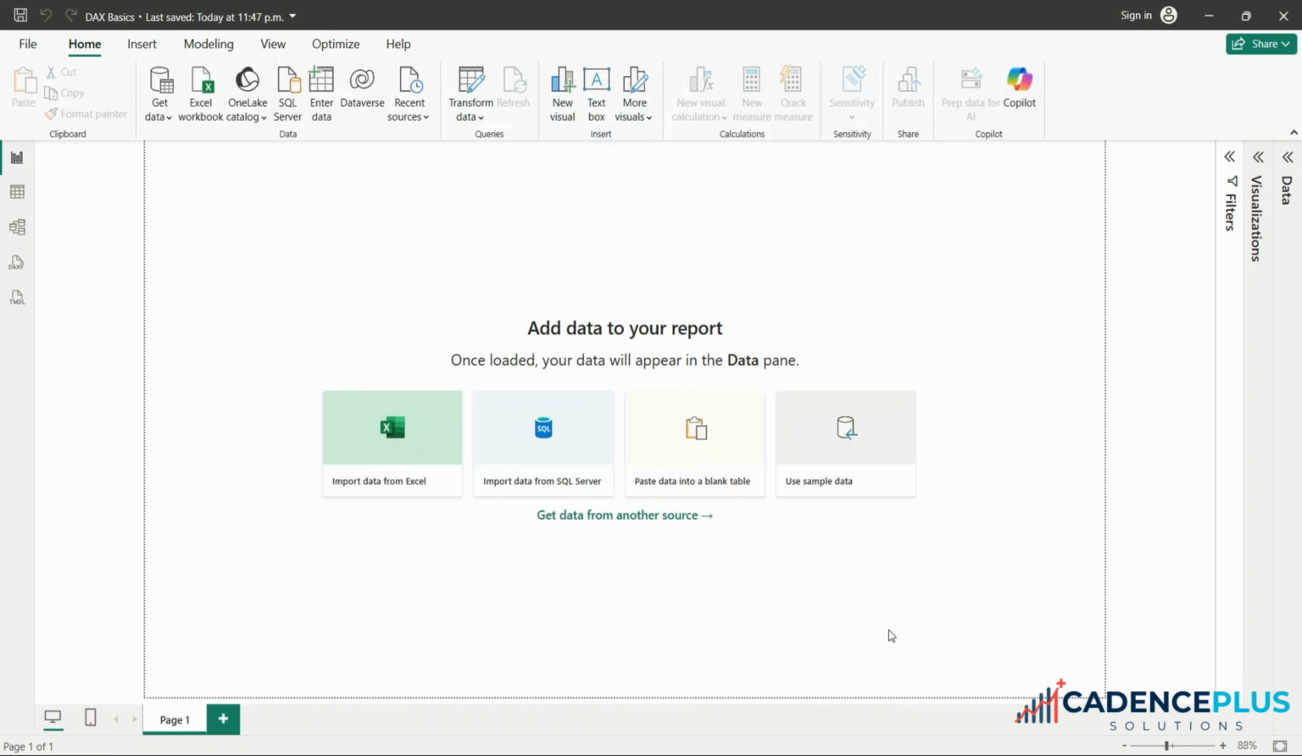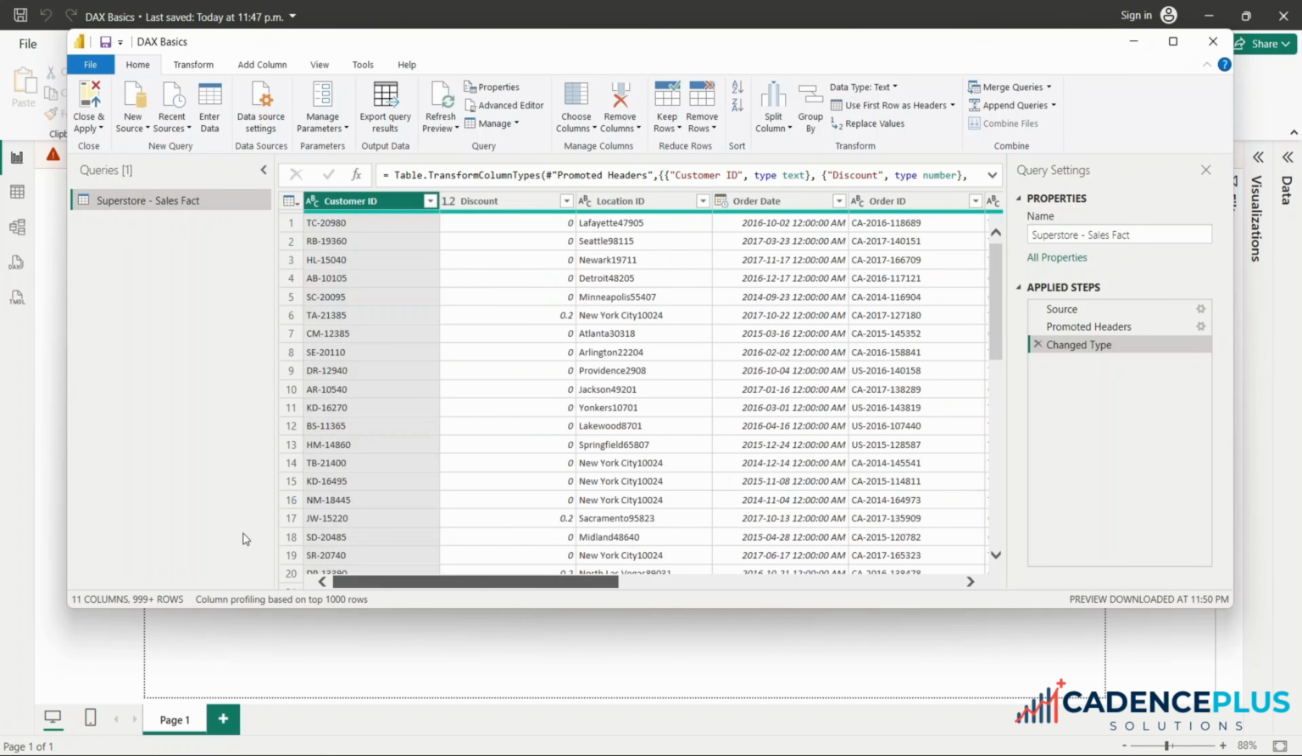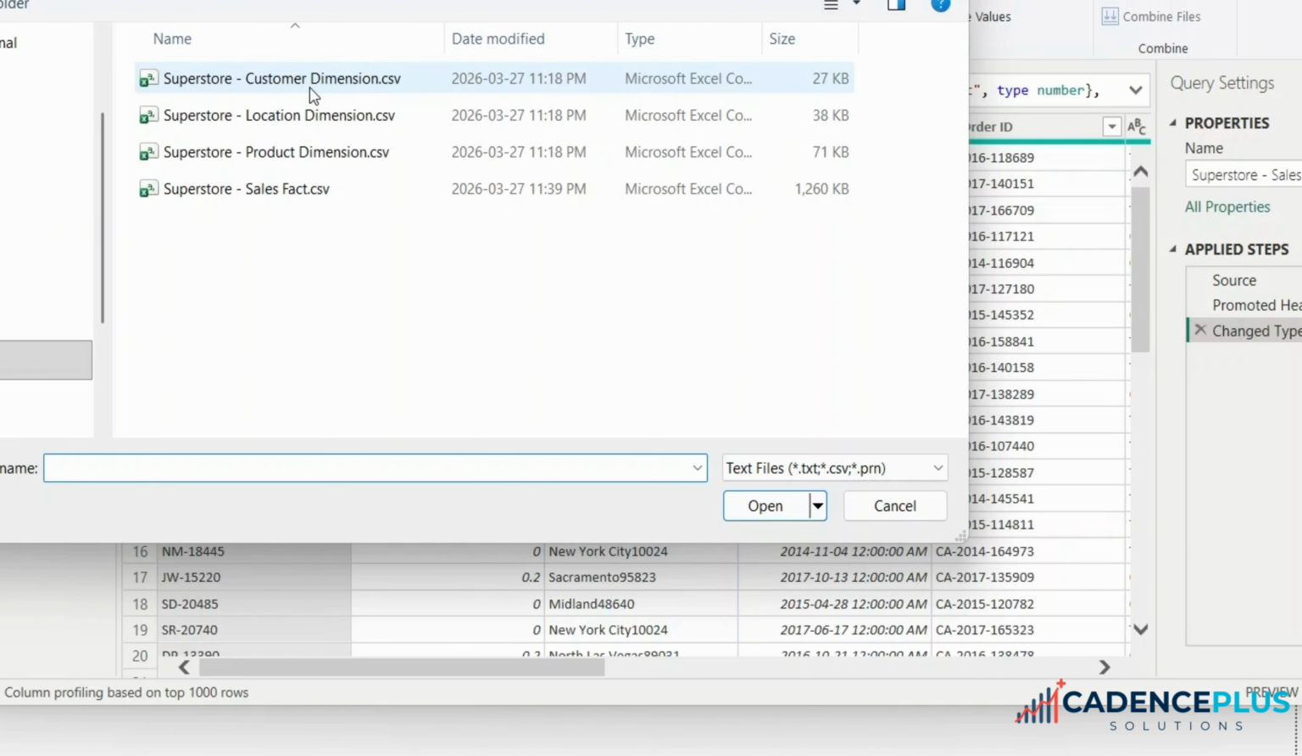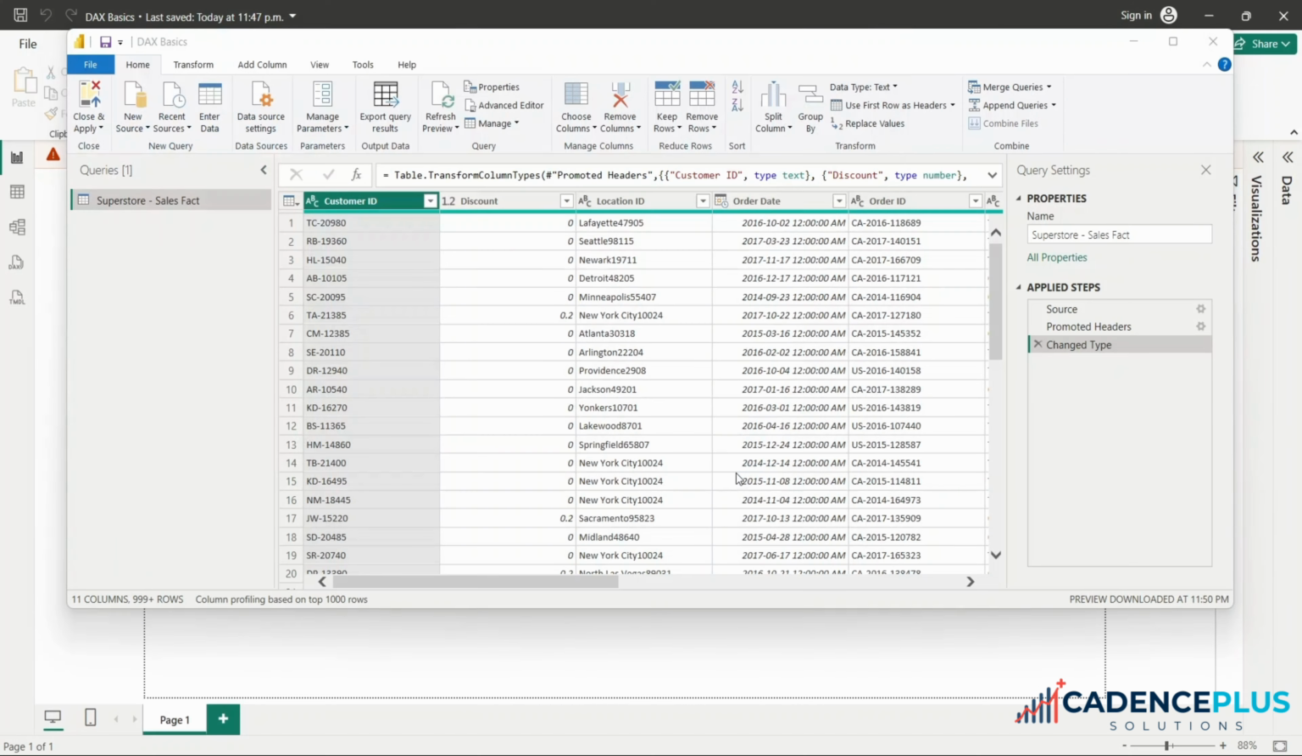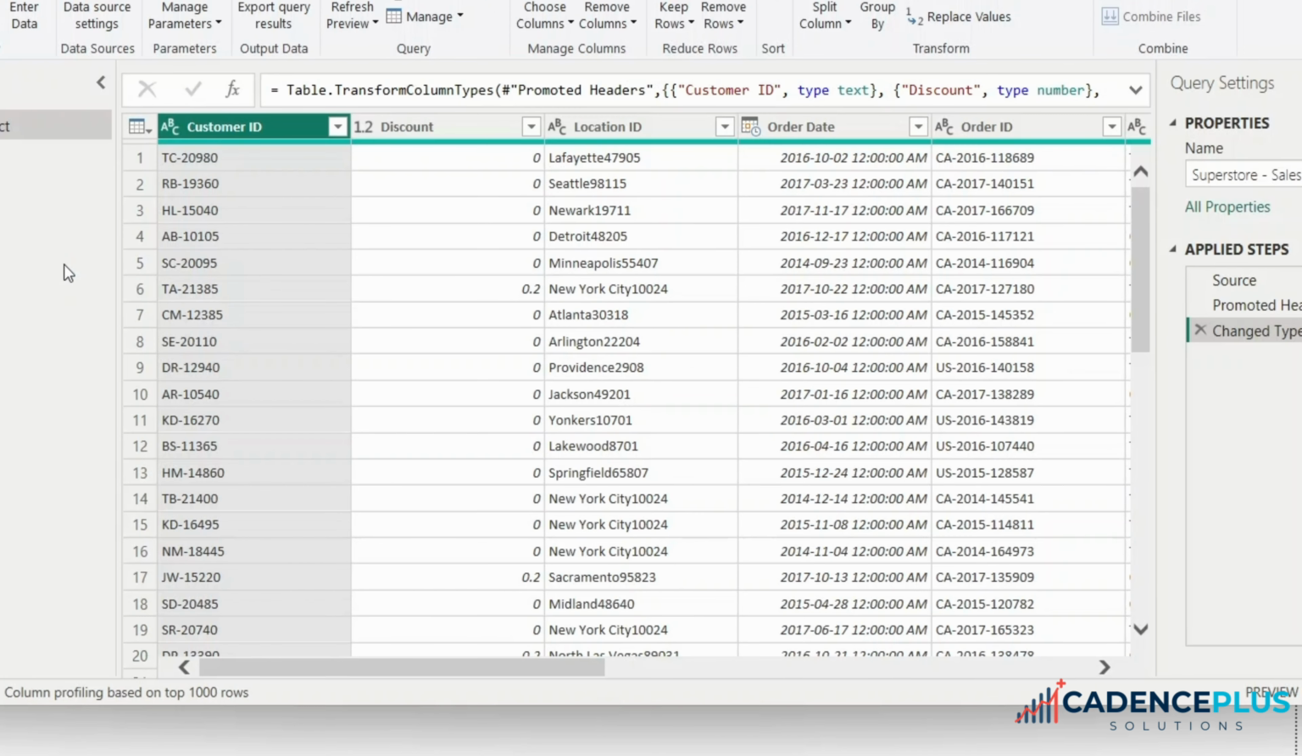And I'm going to click on transform. The data is clean and we have that. As we're inside the Power Query interface, I'm going to click on new source, text.csv. It's going to take me back in there. So I'm going to do this for each of these dimensions.